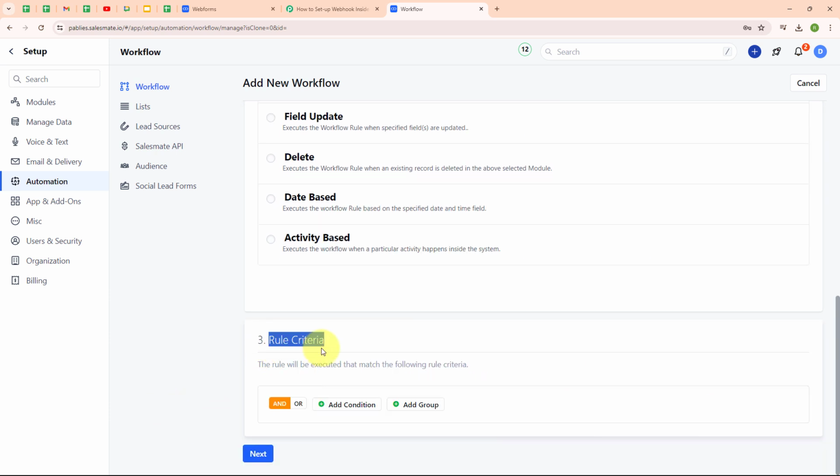Now it is asking me for a rule criteria. That means here I can add conditions such as an AND condition or an OR condition to run my workflow accordingly. But I'm not going to add any rule criteria, but if you want then you can do it as per your need. And now I'm going to click on this next.